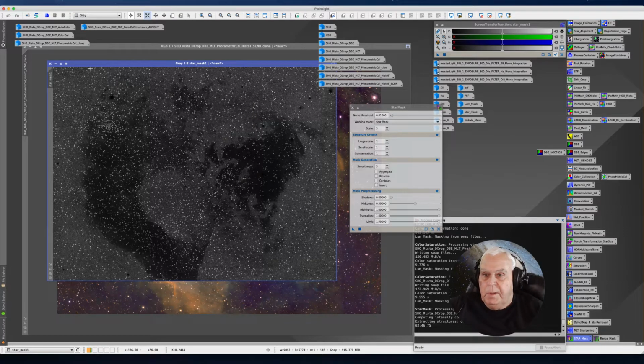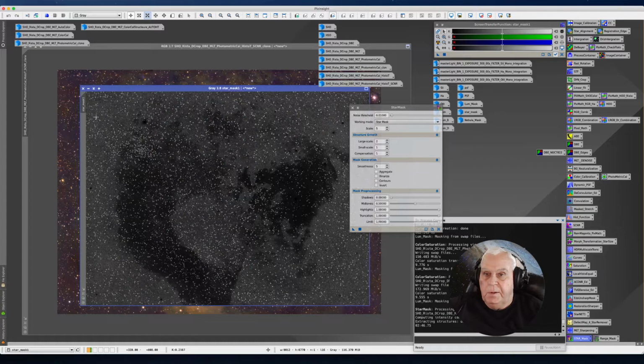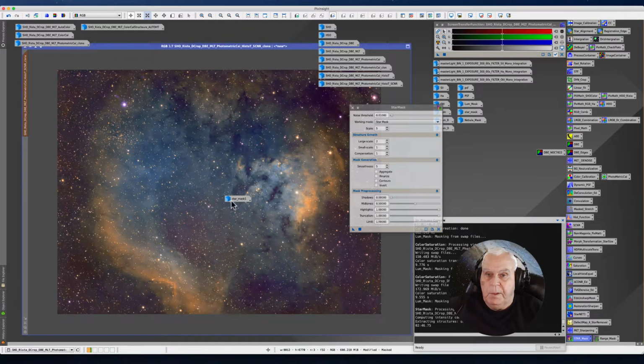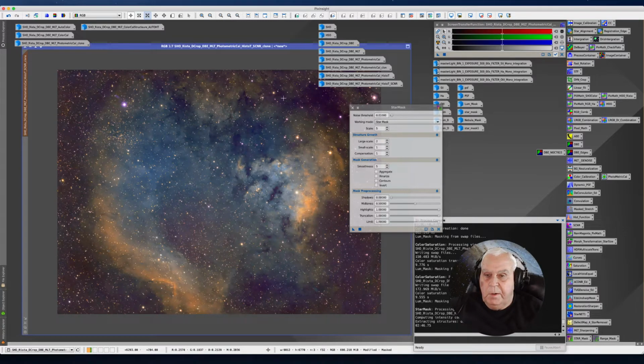Okay, it took a few minutes, so I put the video on pause, and here is our star mask, and I'm going to apply it so that we're only going to be working on the stars. And I'm going to minimize. This is star mask 2. Remember, we had another star mask with much smaller stars that we created earlier when we ran our deconvolution.